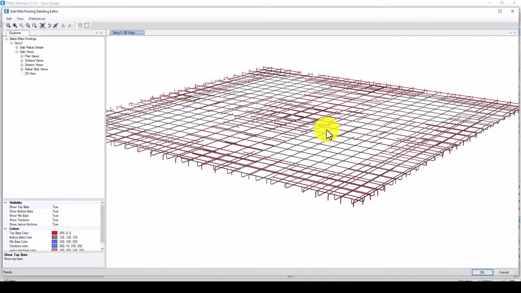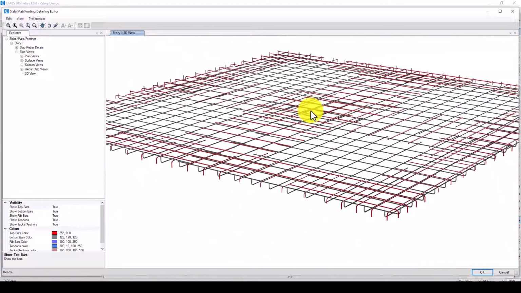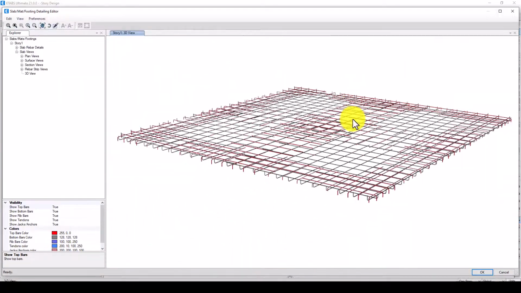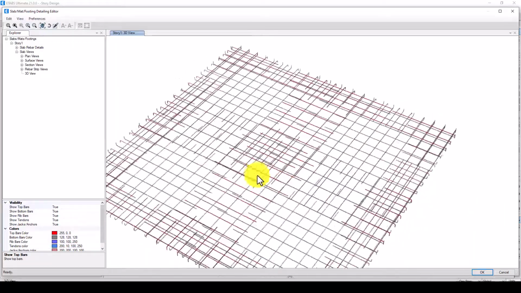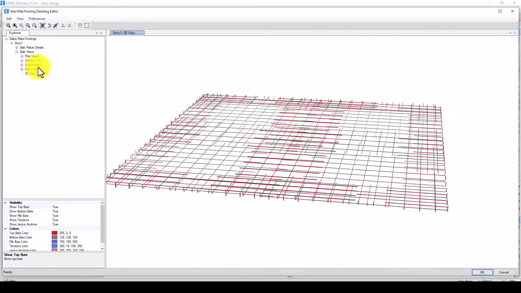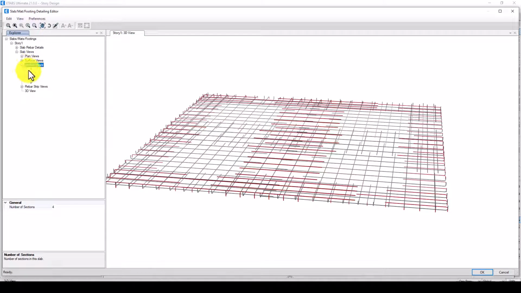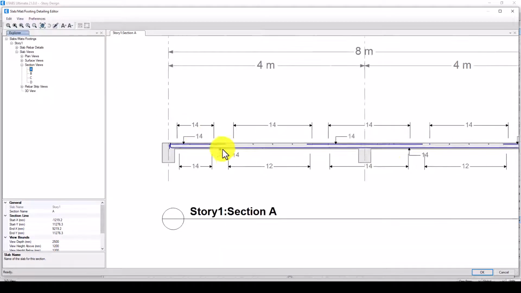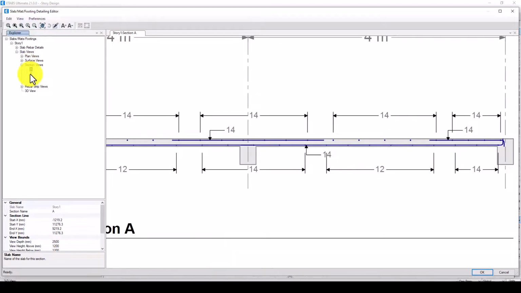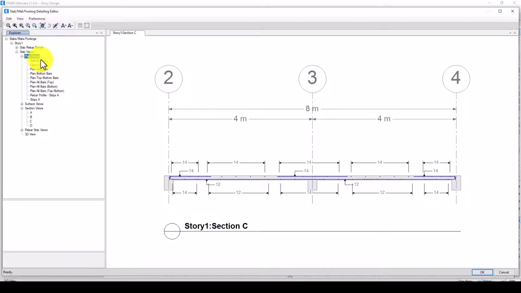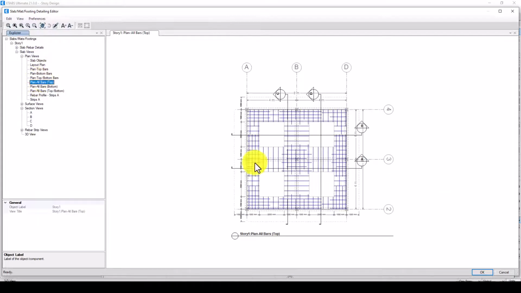This used ACI 19, which is the latest standard. You can see here, it's very nice. And you can also see the section view in section A, section B, all these things. It's quite nice, and some other things, plan bars, these things you can see.